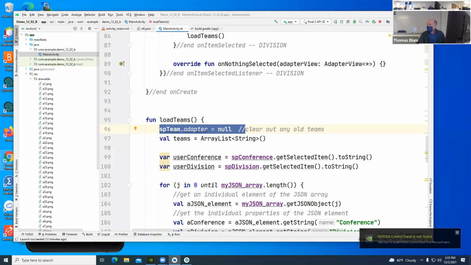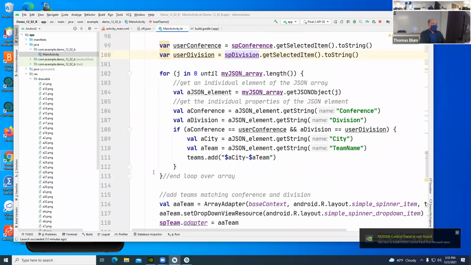Setting an adapter to null clears out anything that used to be there before. We saw that before with the artists. If I have a new artist, I get rid of the old artist's paintings. I'm finding the conference from the spinner, the division from the spinner. I'm looping through my array of NFL teams here, and I'm getting the object, in this case, the jth object.